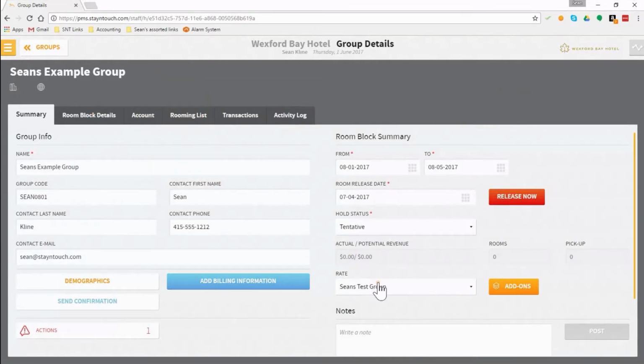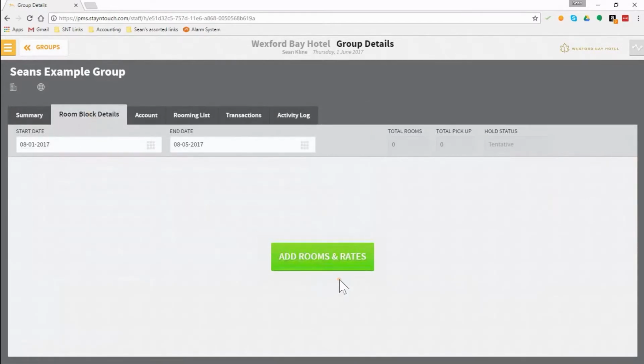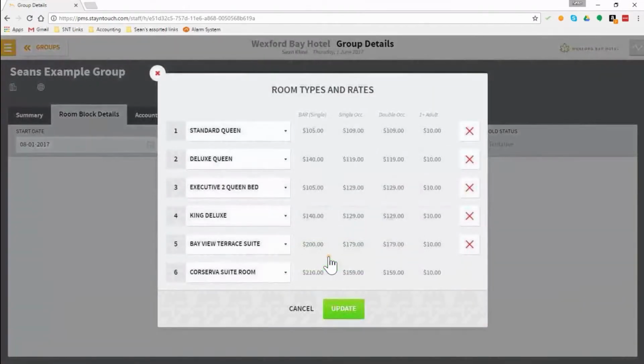Since I've used a group, there's a couple different things that we're going to do. When we go to room block details, it's still going to give me the same add rooms and rates. And we can do that, and it's going to simply pull in the base information that we set up and pulled in for the group rate code, and it's going to set the main one.